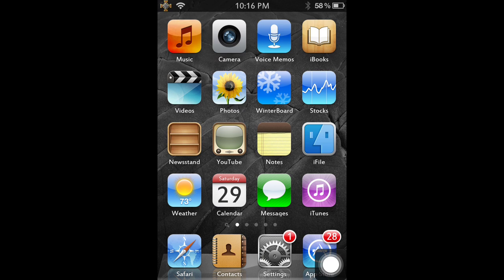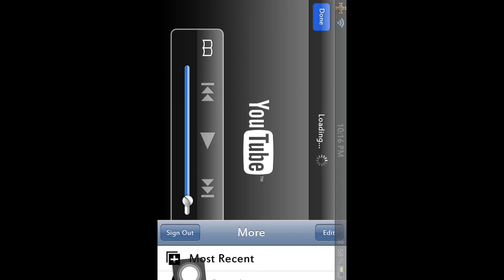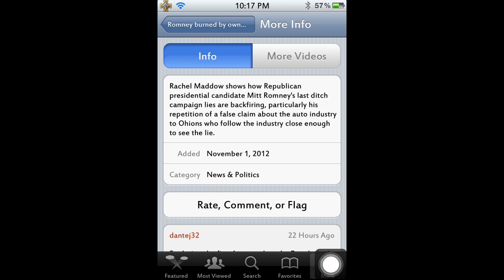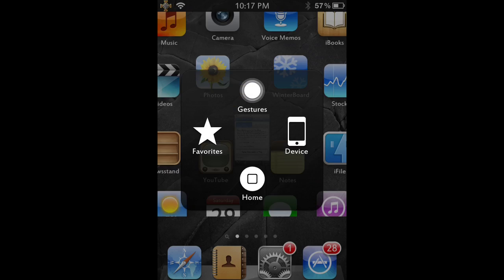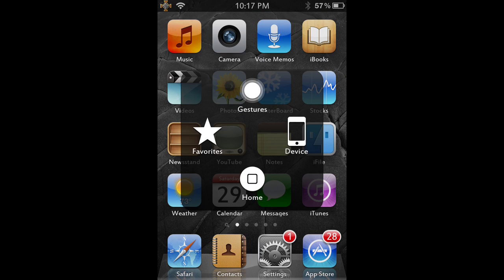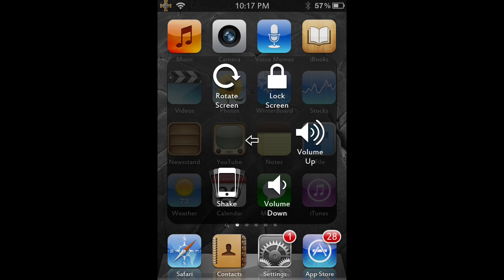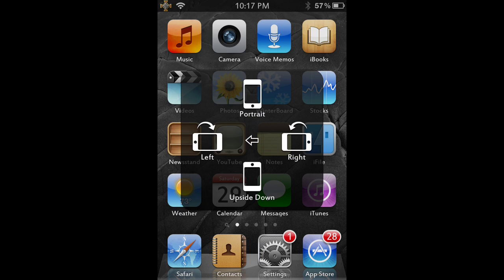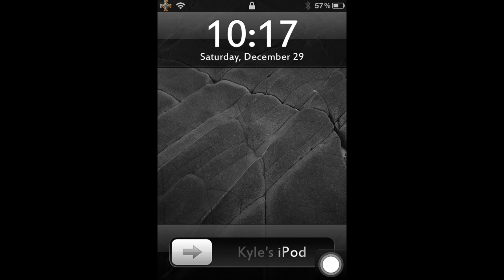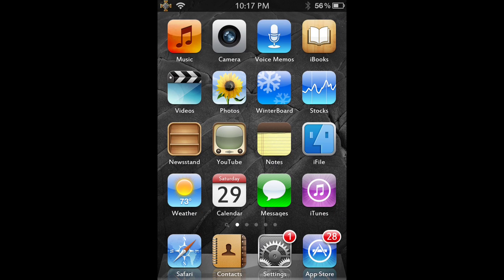So for example, if I went into the YouTube app, if it'll load up real quick, and close this video. And so if I click on that and I click the home button, it'll just send me straight to the home screen, which is really helpful in situations where you can't press the home button. Also, there are a lot of different settings like the rotation, the lock screen. Ooh, I just locked my device.